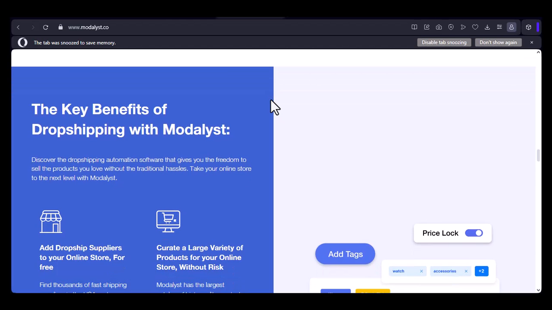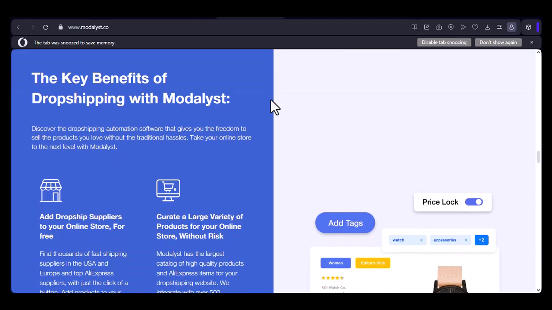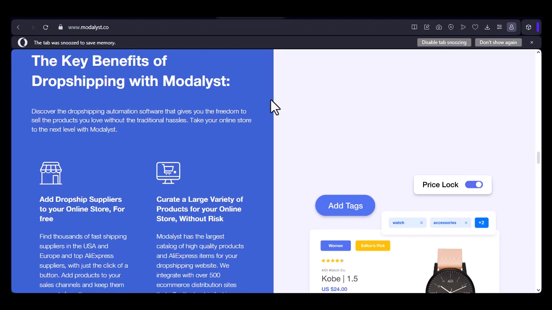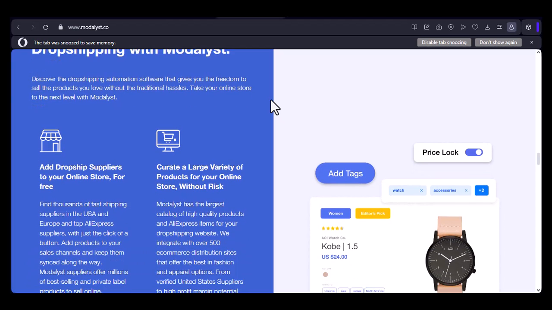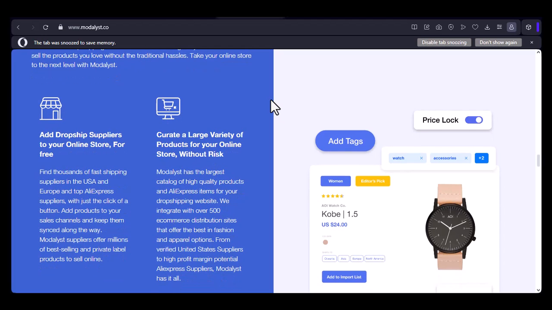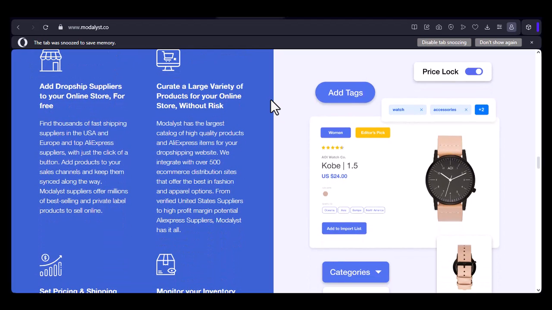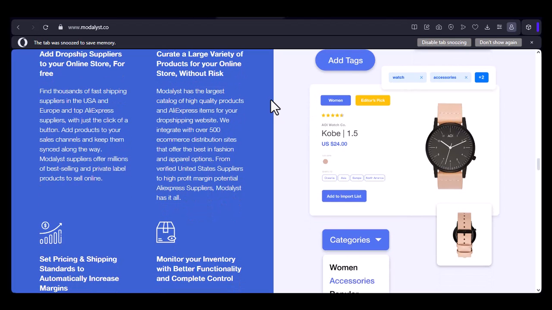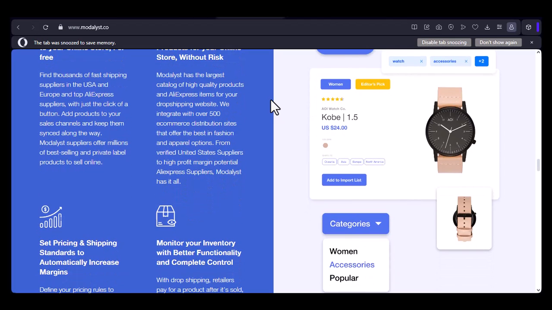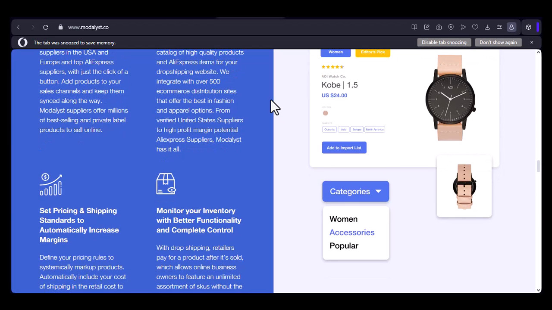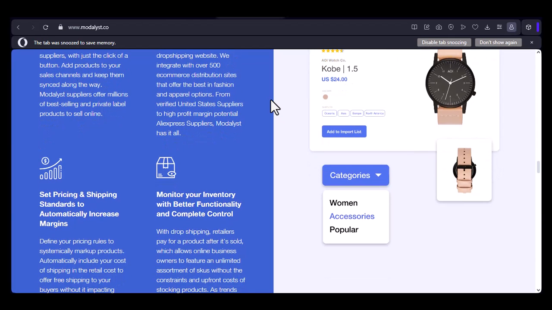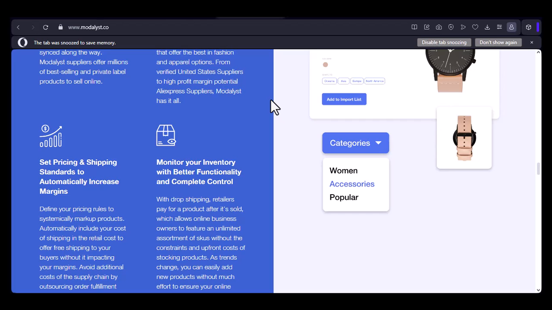Recap. Summarize the key findings of the video. There is currently no official Modalyst app, but the platform is mobile-friendly and can be accessed easily on smartphones and tablets. Alternative solutions. Remind viewers of the alternative solutions discussed, such as bookmarking, browser extensions, and exploring other dropshipping platforms with mobile apps.